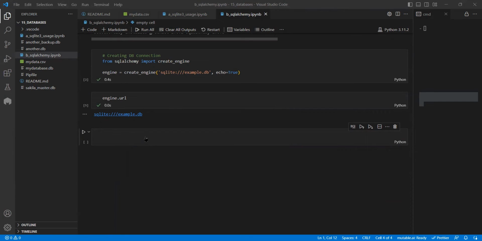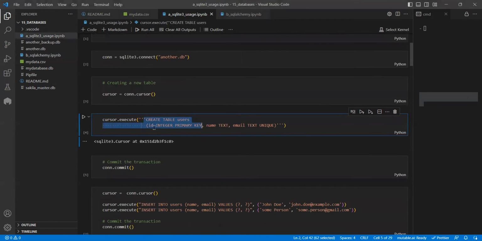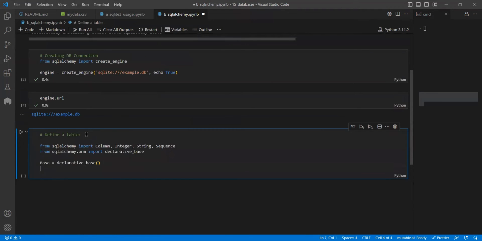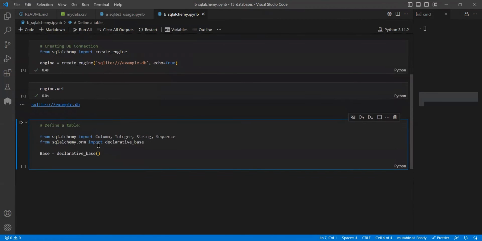First we need to use something called declarative base. When you have everything, you will have different types, right? ID is an integer type, name is a text type, email is a text type. We need to create the columns and their types also. So for that, we create it like this. First, we need to create a declarative base. Base is something that we create.